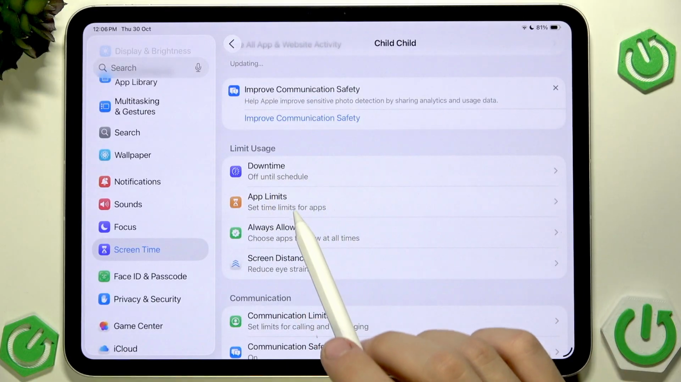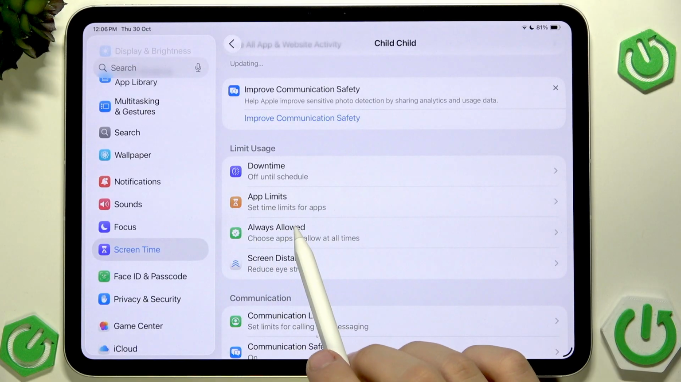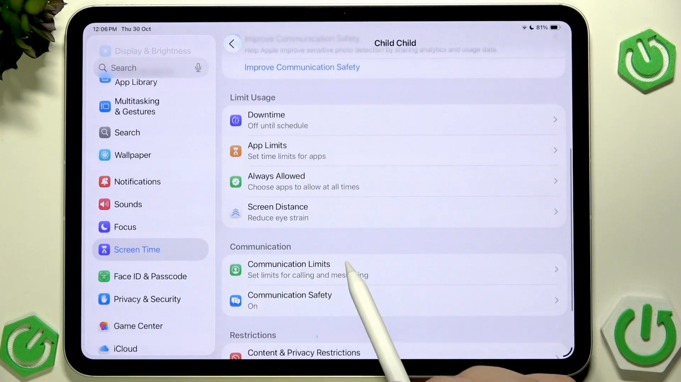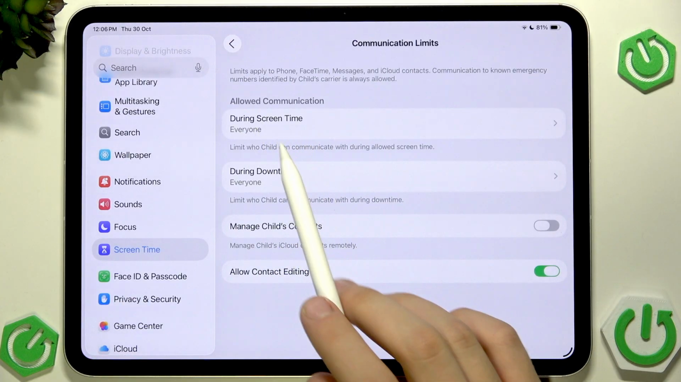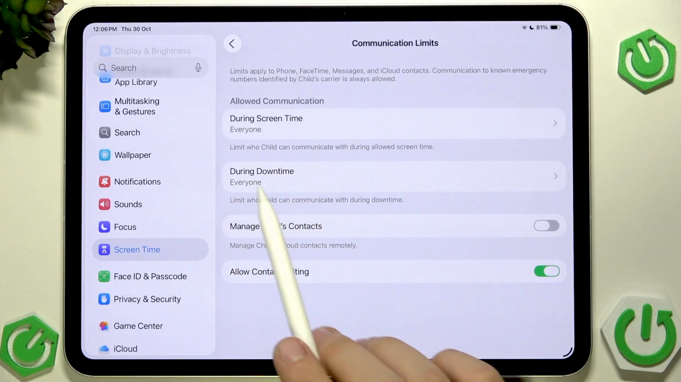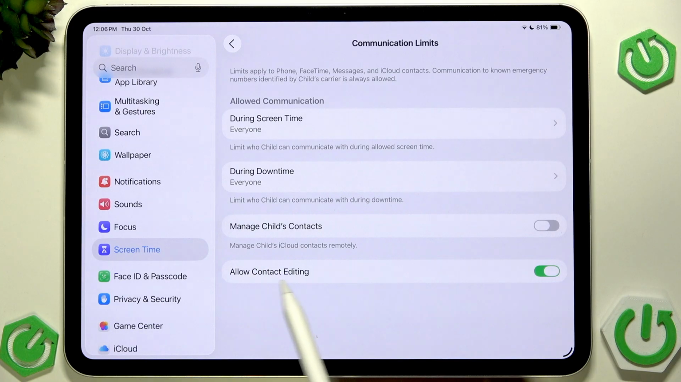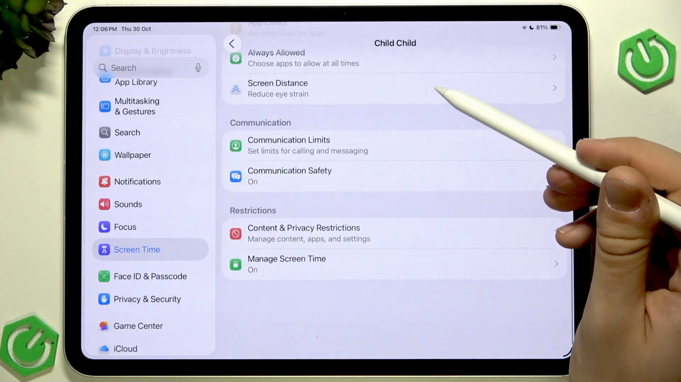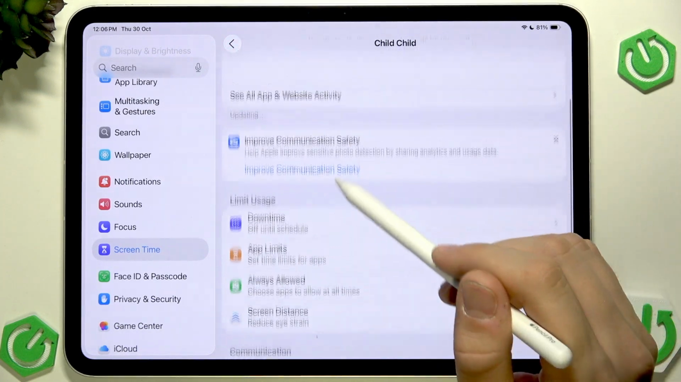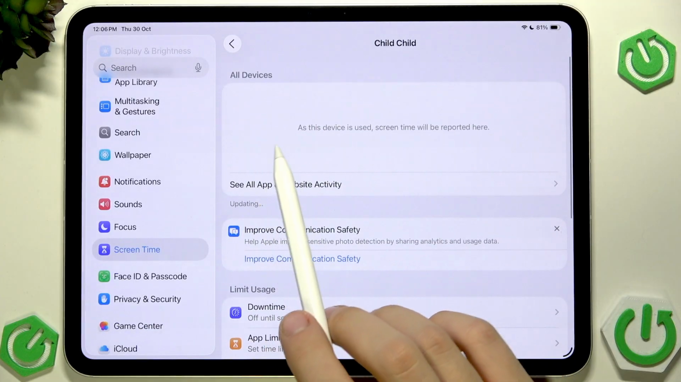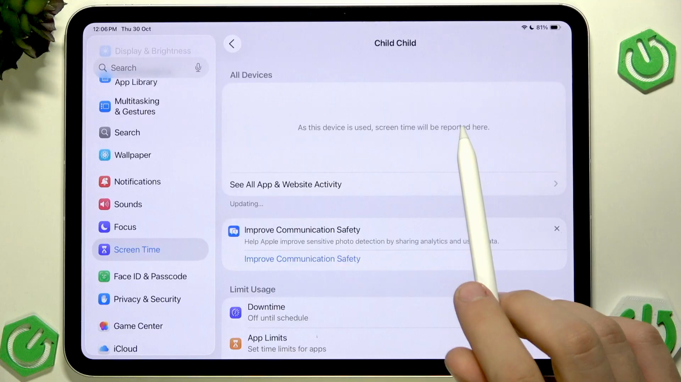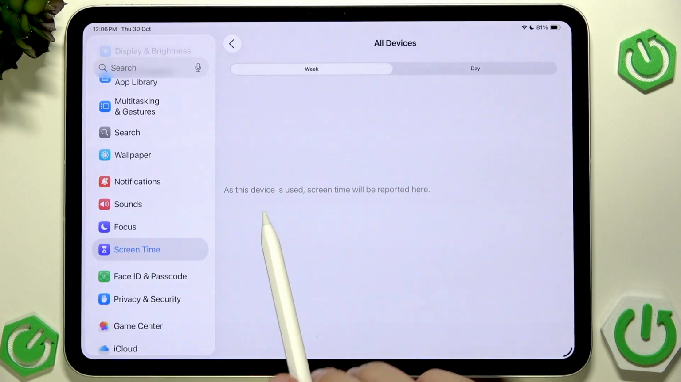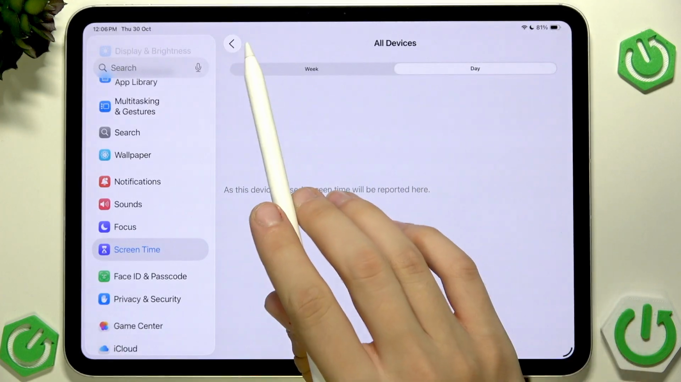Here we have, as you can see, Downtime, App Limits, Always Allowed, which are the applications for the downtime. Communication Limits, for example, during screen time, everyone allowed communication. During downtime, everyone. Manage Child's Contacts, and Allow Contact Editing. You can just manage all these settings here, up to you. And here, as this device is used, screen time will be reported. Tap See All App and Website Activity. And here, as you can see, we have week and day.